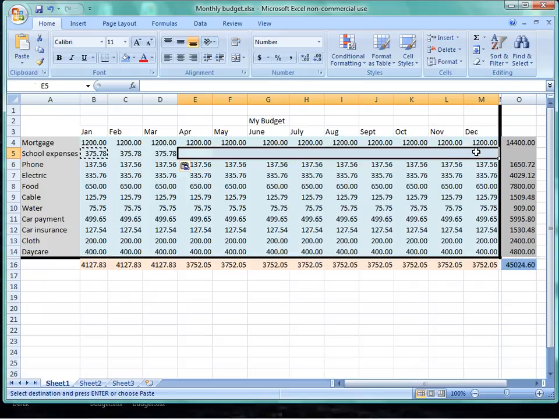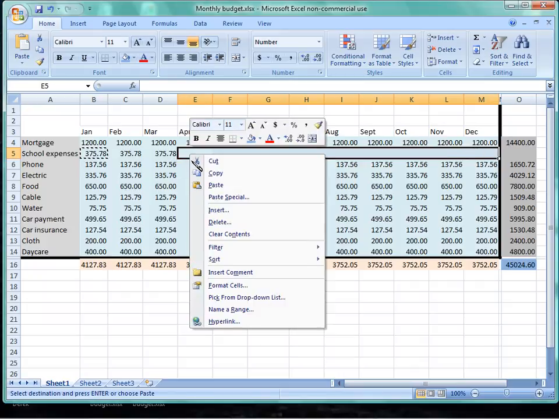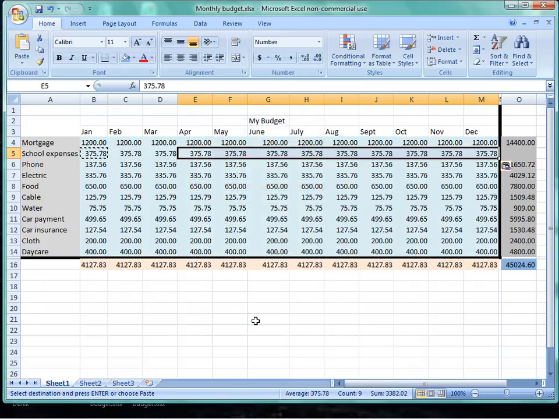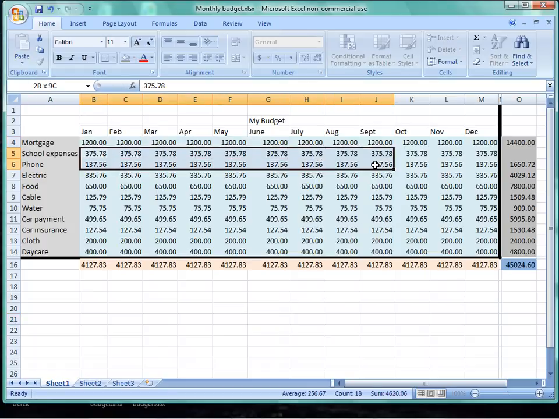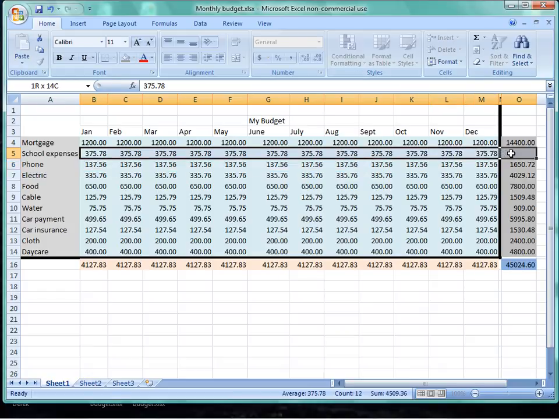See if we can just do this. I don't know if it'll work on all of them. Paste. Yes, there you go. That's one way to do it. I know there is another way to do it where you can do a fill across squares. So then you want to make sure you put in your totals.